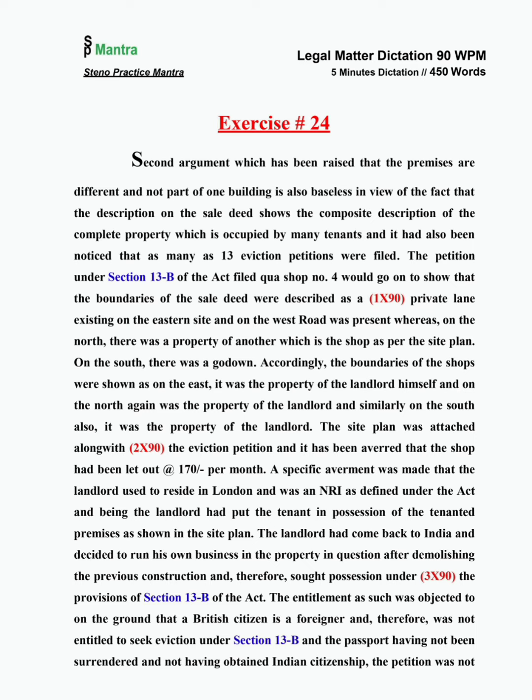and being the landlord had put the tenant in possession of the tenanted premises as shown in the site plan. The landlord had come back to India and decided to run his own business in the property in question after demolishing the previous construction, and therefore sought possession under the provisions of section 13B of the Act.